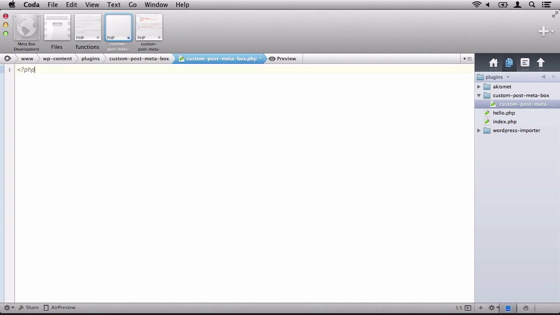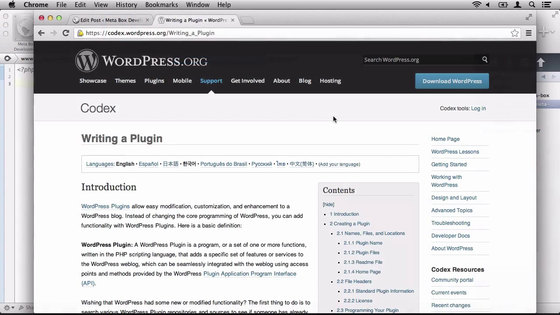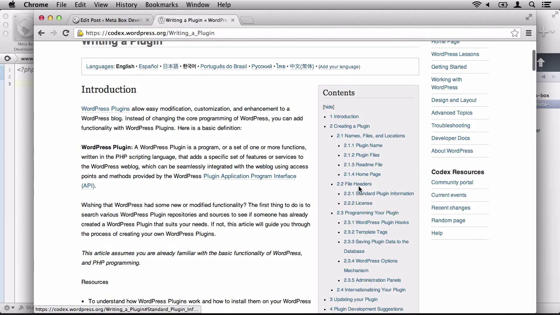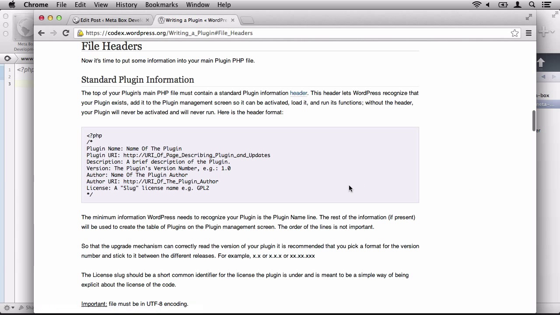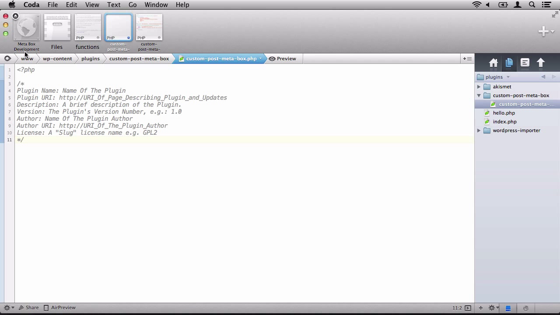So let's go ahead and open a PHP tag, and then let's hop over to the WordPress codex. Okay, once you're here, you'll notice that there's a table of contents off to the right. And if you hop down to file headers, you'll see exactly what it is that you need at the top of your plugin. So we can literally copy and paste this into our code.